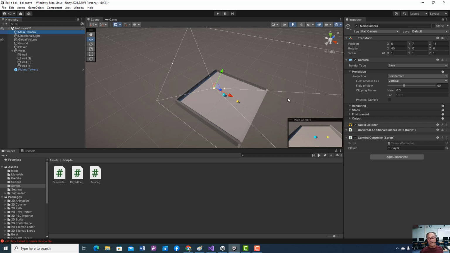Now, once we create that empty game object, we got to fill it. So when we create an empty game object, we're putting that script on our player, or you created a new script while on the camera. That's the easiest way to do it.